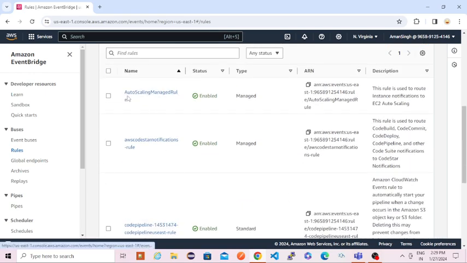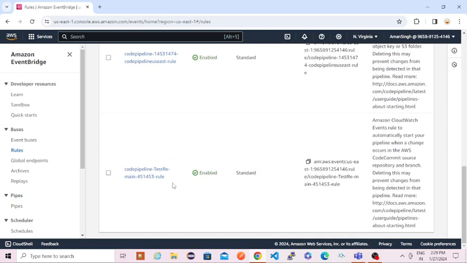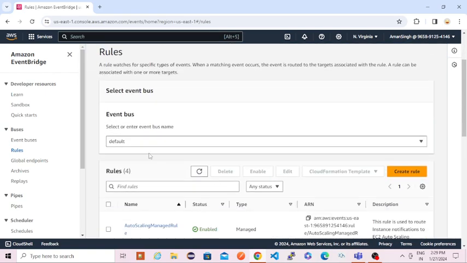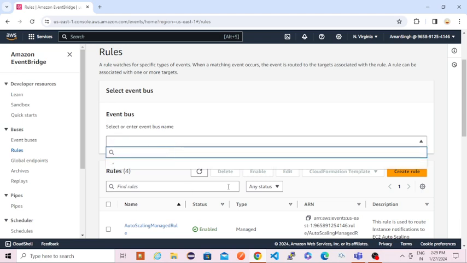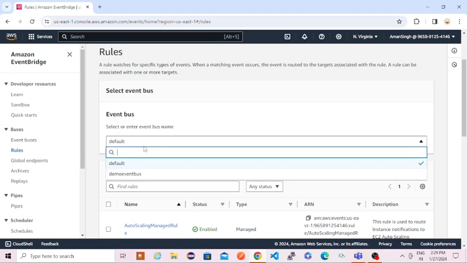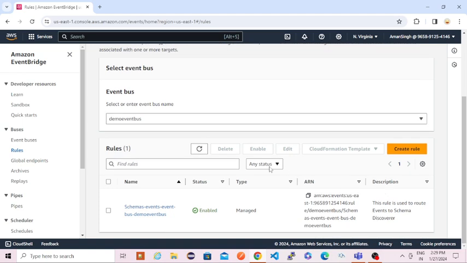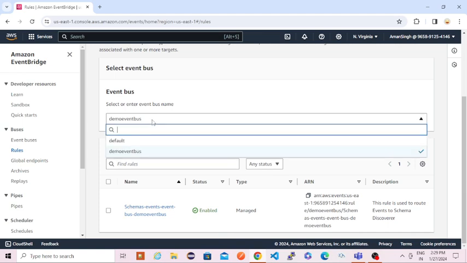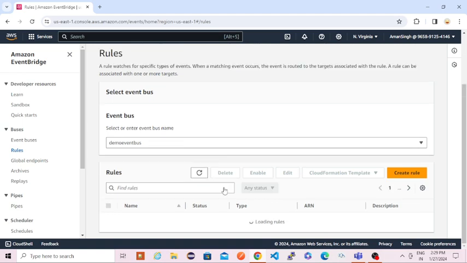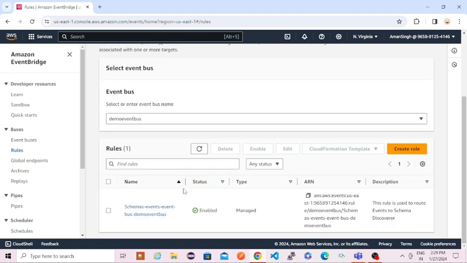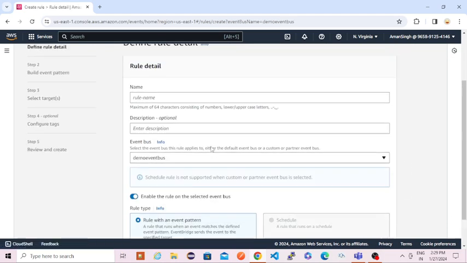You can already see auto scaling, then CodeStar notification, CodePipeline, all those events are already attached to the default one. What I want is, I don't want the event to be created for the default one, I want it for the demo event bus. So I'm selecting that, and now you can see here we already have one event. That is because I started schema discovery, which is the reason you are seeing these events by default. Now I'll create one new event.